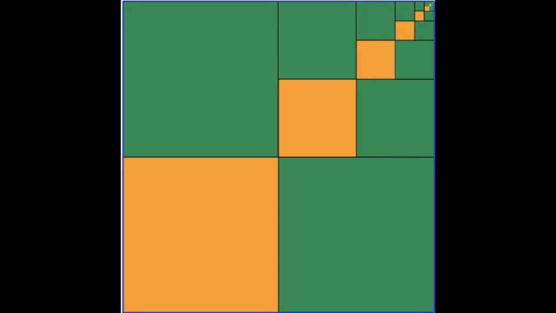Finally, another few key observations are that the orange area is 1/3 the total area, while the green area is 2/3 the total area. So we can say that there's a 2-to-1 ratio between the area of green and the area of orange. So we've talked about what we've noticed, but with noticing comes wondering.